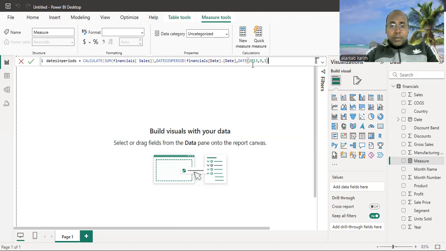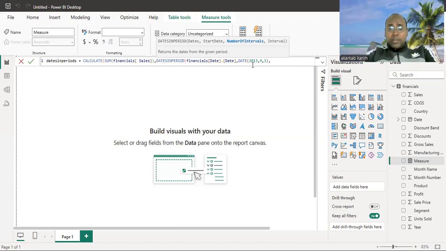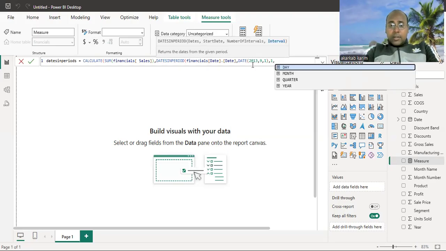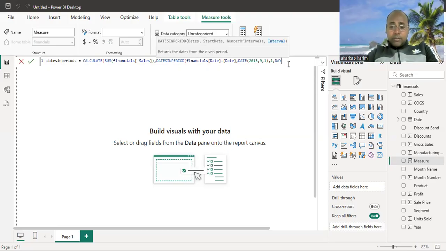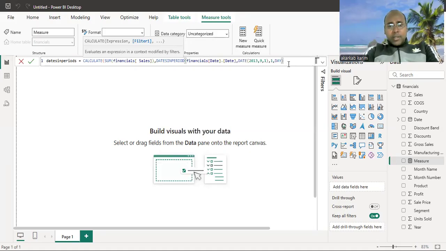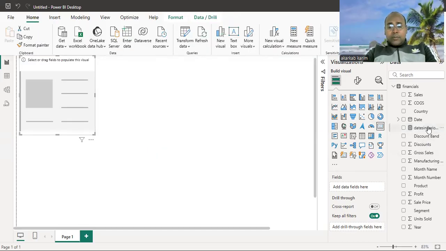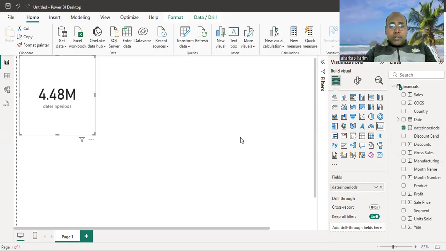Okay, and let's continue with the number of intervals I want. In this case, I want just one, and I want the day. I want the sales of one day. That is the meaning of the syntax of this measure. I want just sales of one day. Press enter. So let's show this measure in a card. If I drag this field, this is the sales of one day.